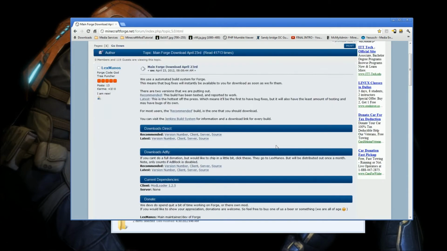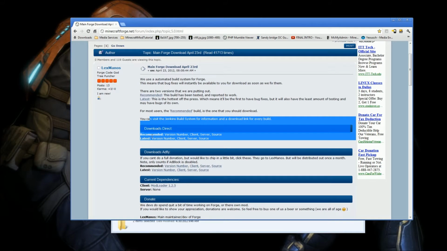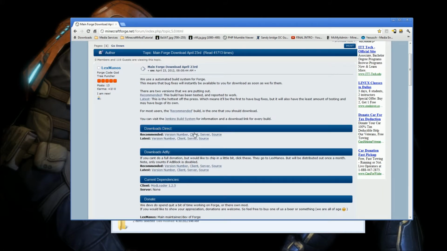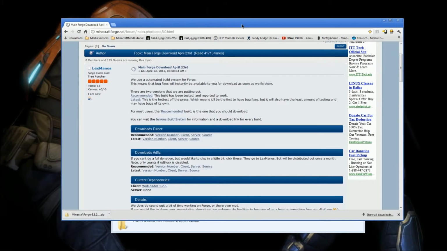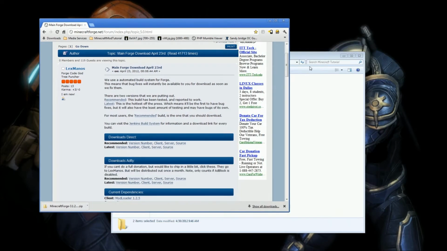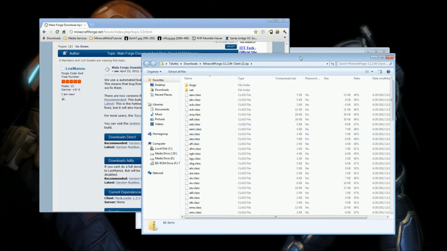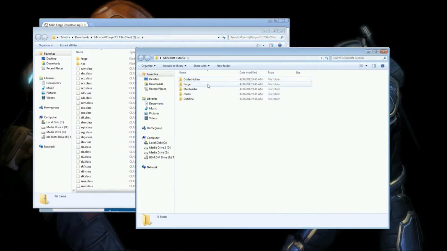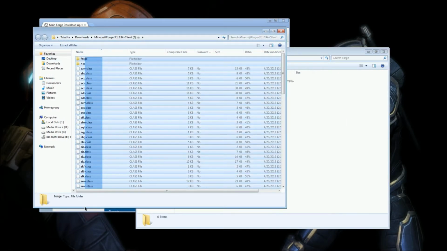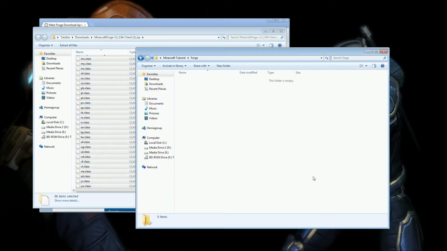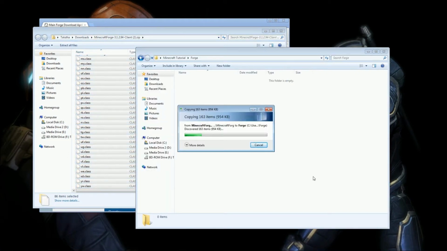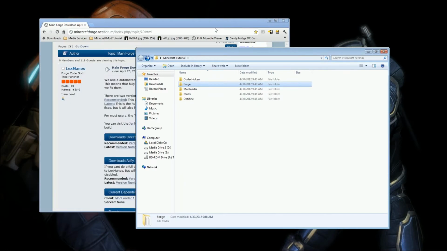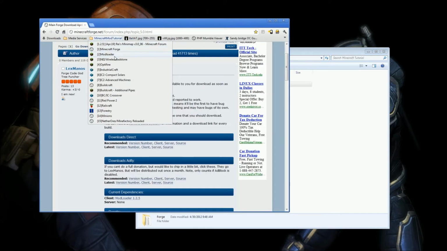It's easy enough. We merely want to go here, down to Downloads, Direct. We want the recommended version, Client. Now, an AdFly link will not pop up because they're not using AdFly for Minecraft Forge. And we'll just open this. We will take all of these files and we will drag them over. Piece of cake, as you can see. And complete.